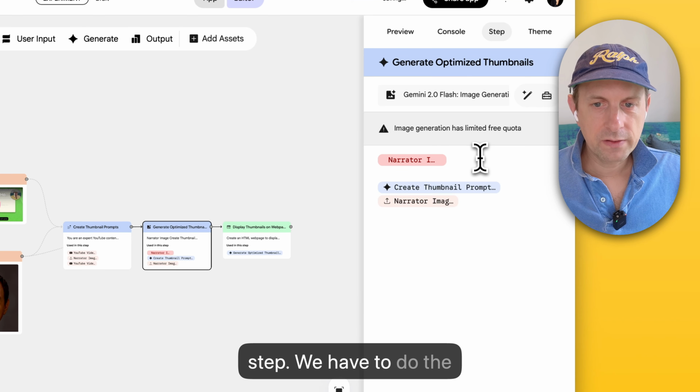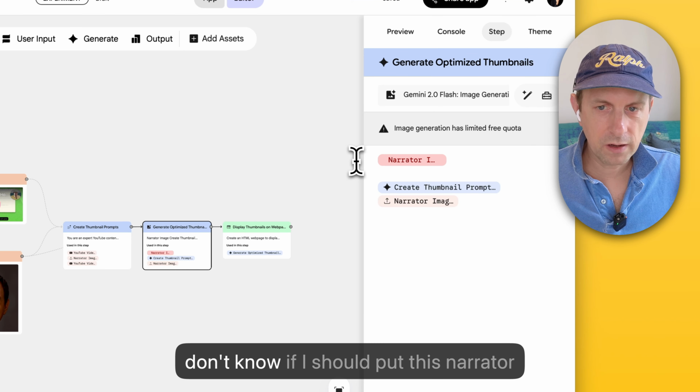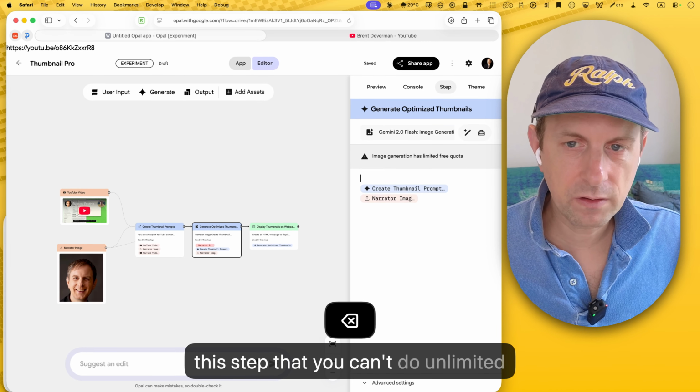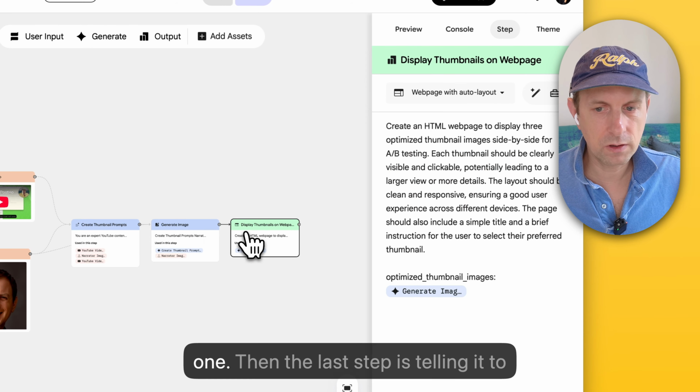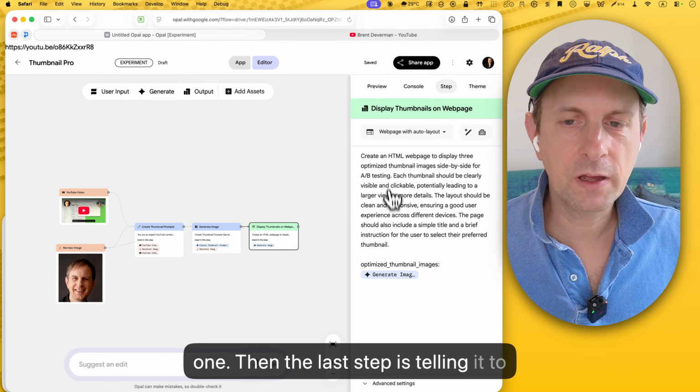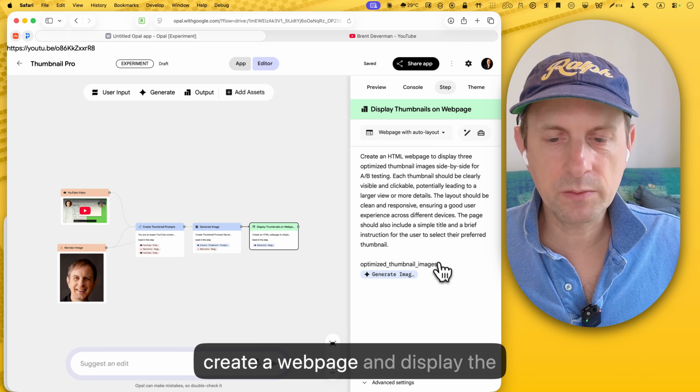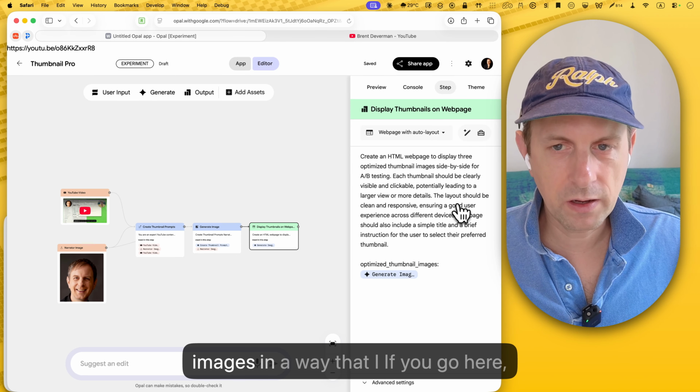And we've got to do the same thing here. I don't know if I should put this narrator image on top. Also, when you get to this step, you can't do unlimited images yet. Anyway, I'm going to delete the error one. And then the last step is telling it to create a web page and display the images in a way that I can browse them.